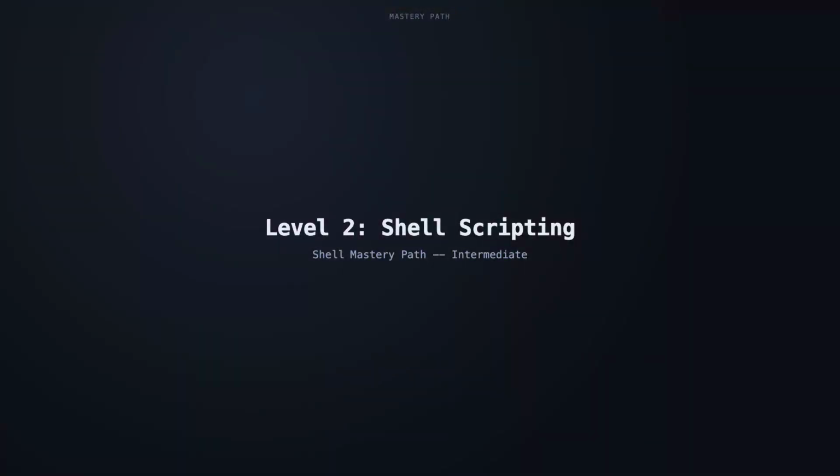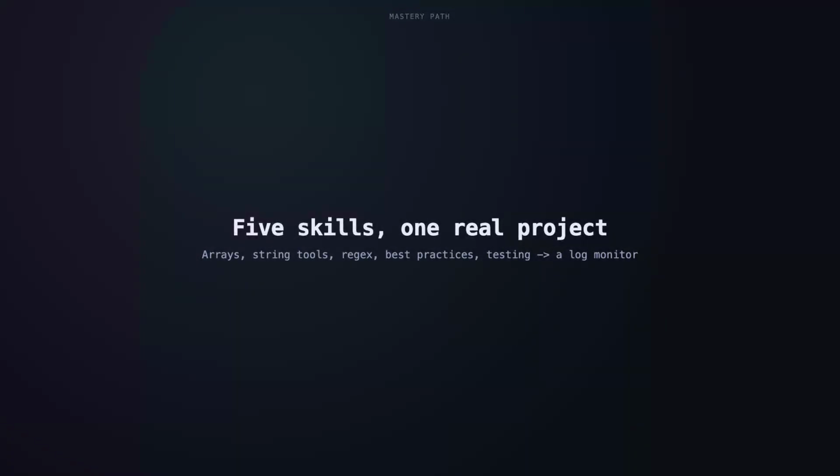Level 1 taught you the basics: variables, loops, functions, simple error handling. Level 2 is where a script starts looking like real software. Today we'll cover 5 Level 2 modules: arrays, string manipulation, regular expressions, best practices, and testing, and then watch every one of them show up in a single capstone script, a log monitor you could run from cron tonight.